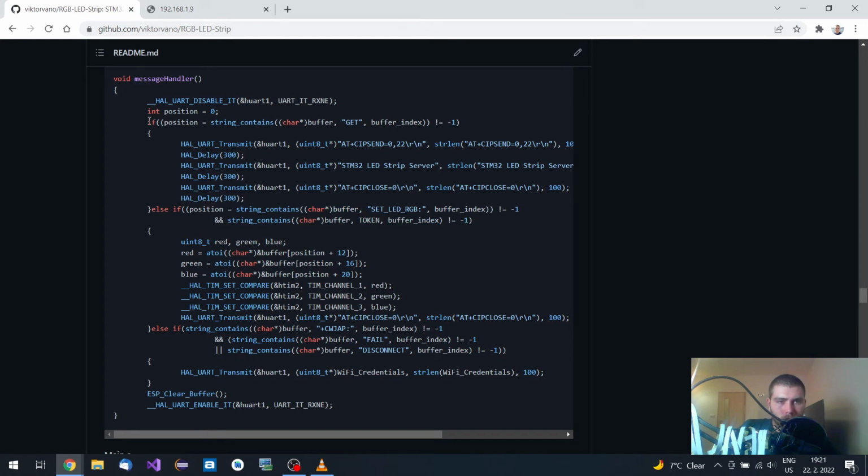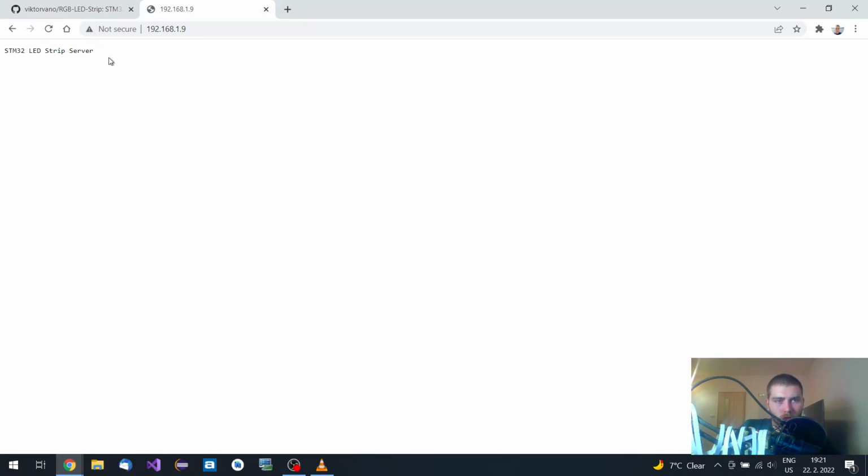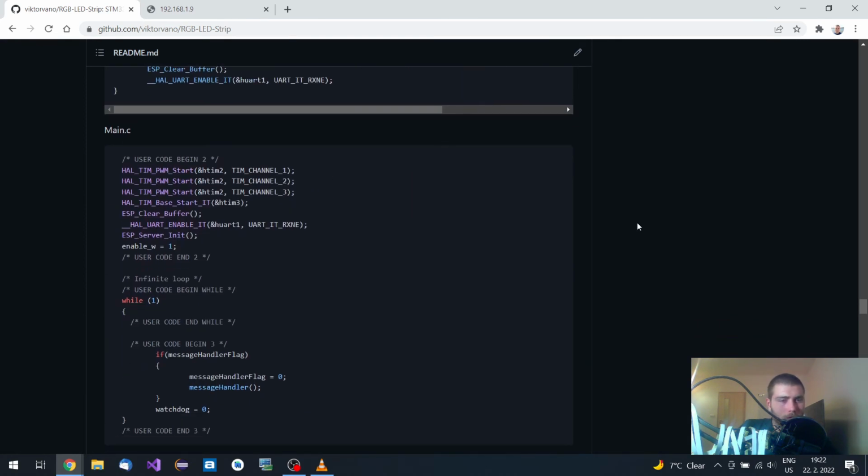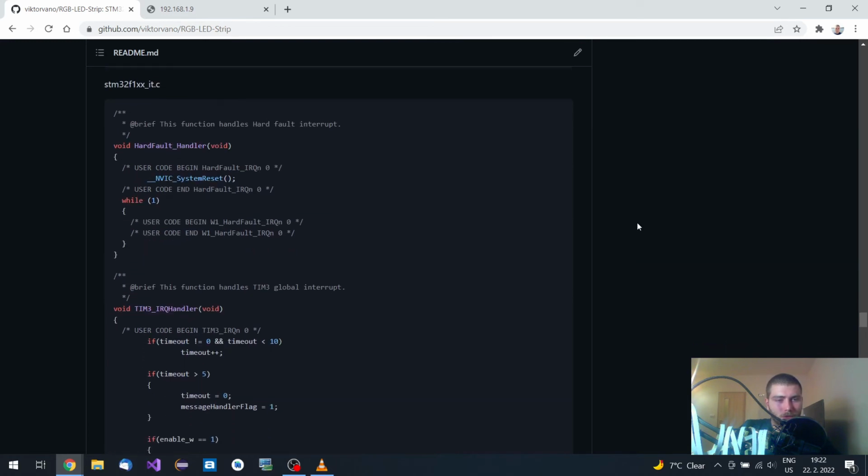So you can still send a GET request like this. So you can easily check whether or not your IoT LED strip works on your local area network. But if you want to change the LED light, then you need to have both the command and the token correct. So that's all for today's video.